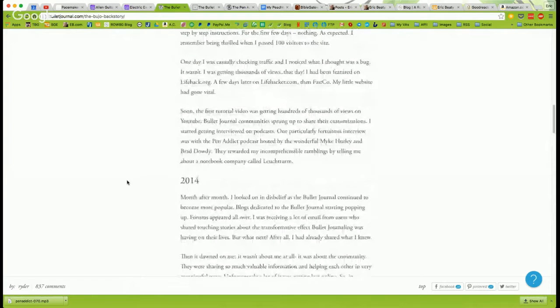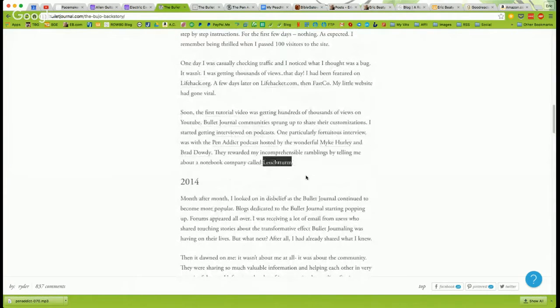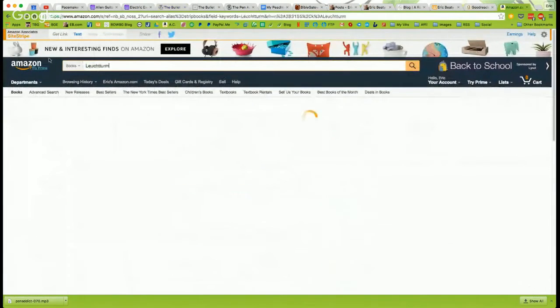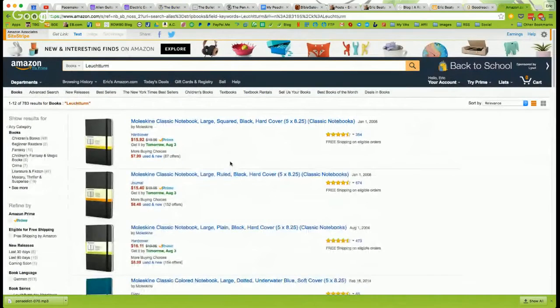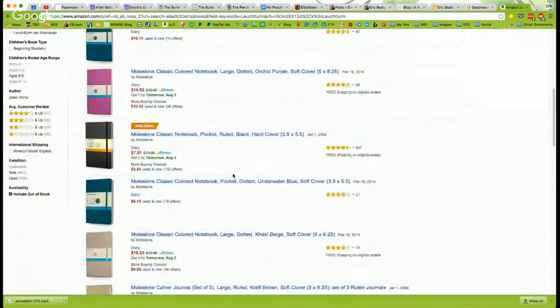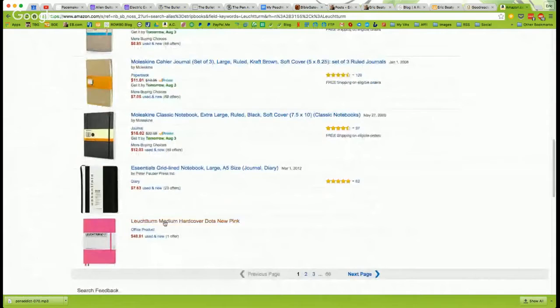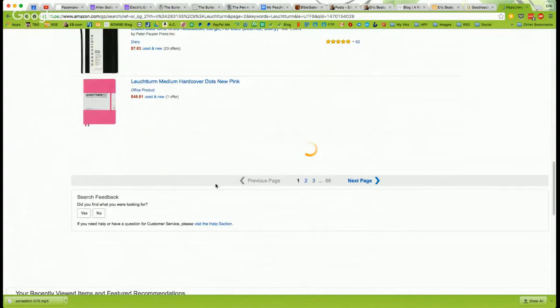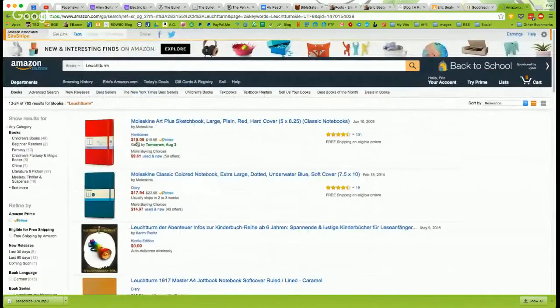I know, Lichtterm. This is Lichtterm, whatever it's called. That's the name of the actual thing. So if I go back to where I was and type this in, Lichtterm. Okay, there's a bunch of different ones. For some reason, Moleskine comes up first, but I know they've got several Lichtterm notebooks, however you pronounce it. I think it's a German product. So you can definitely check that out.